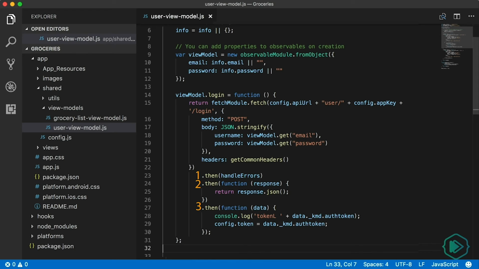There are three then handlers here, as you can see. First, you handle any errors in the HTTP response with the handle errors function defined at the bottom of the user view model. Next, you convert the return data into a JSON object by calling the response object's JSON method. And finally, you save the reference to the user's authentication token in the config module. You'll use that token on subsequent HTTP requests later in this guide.